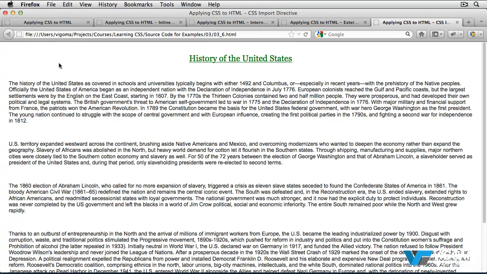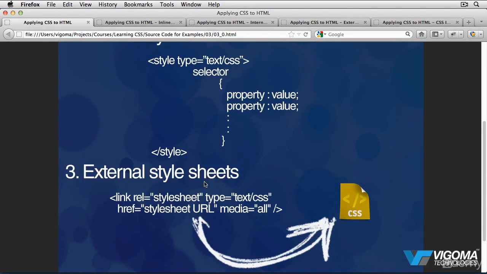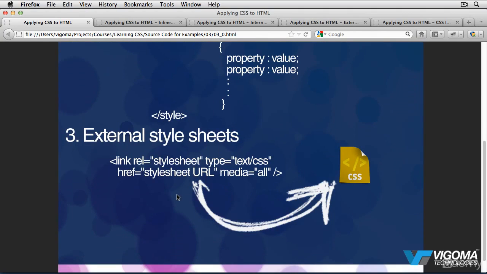If we compare inline style method, internal style sheets, and external style sheets, you might have understood that external style sheets are most easy and efficient way to manage CSS for HTML pages. So, I would recommend to practice this method, though there is a possibility that in a few cases we might need the other two methods also.